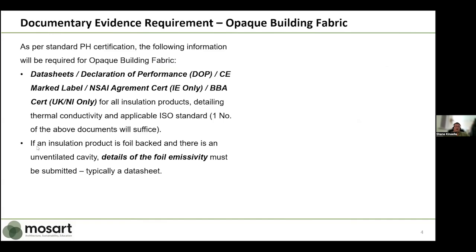If your insulation product is foil-backed, which is very common with PIR products, and you are also using it with an unventilated cavity and applying a thermal resistance to that cavity, we need to get some details on the emissivity value of the foil. That's typically dealt with by a data sheet. In some cases, it's on the agreement certs. In that case your requirement is met, but some information is required on that.